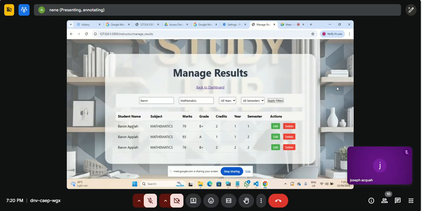So these are different years: mathematics year one and year two. I think it's year one, semester one; year one, semester two; and then this one, we have year two, semester two. You have two semesters for year one and one semester for year two. Yes. Nice. Very good.